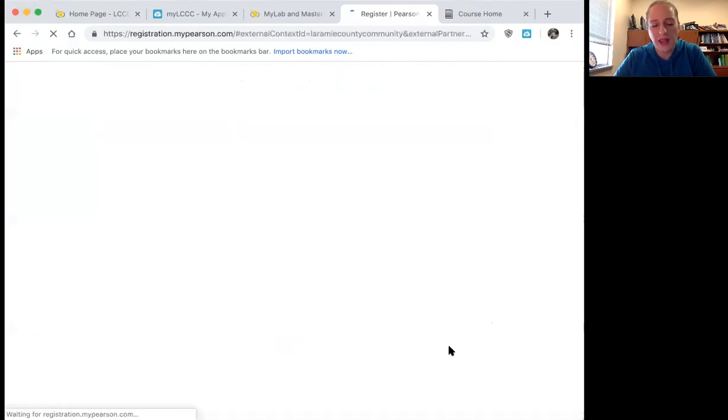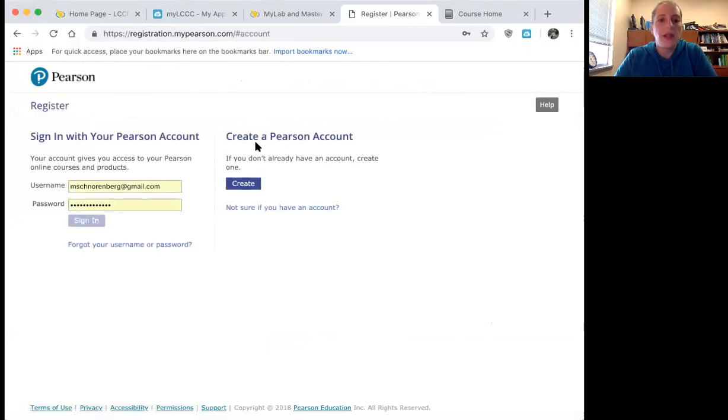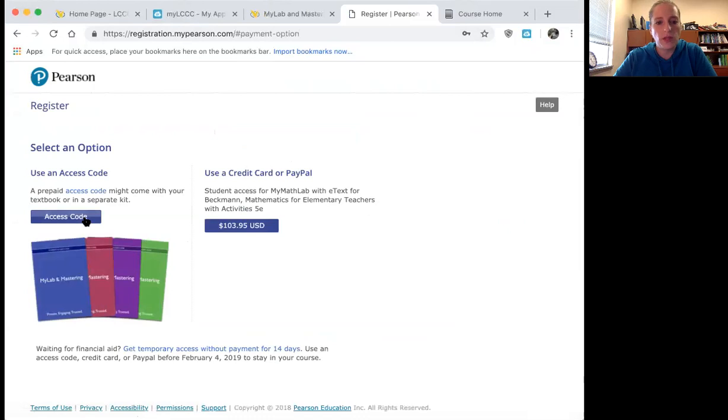I'm going to go as far as I can with this without an access code. If you have a Pearson account, you can log in right here. If you're not sure, it'll let you know. So if you enter an email address that's already associated with an account, it'll let you know. You can look up your password. You're going to sign in. All right, and then you do have to have an access code.